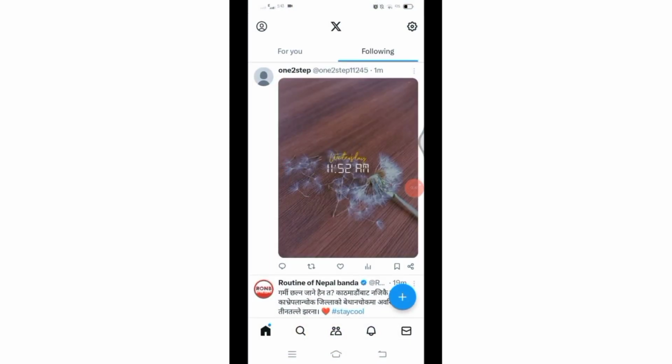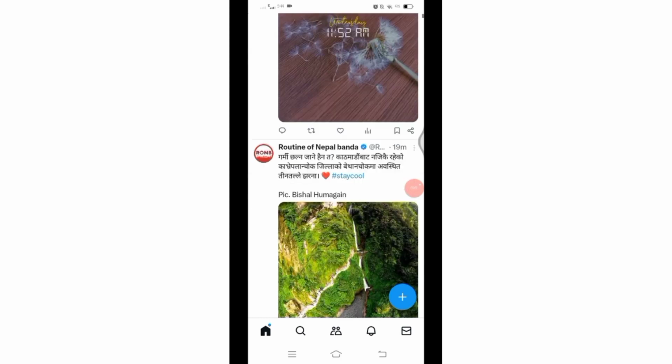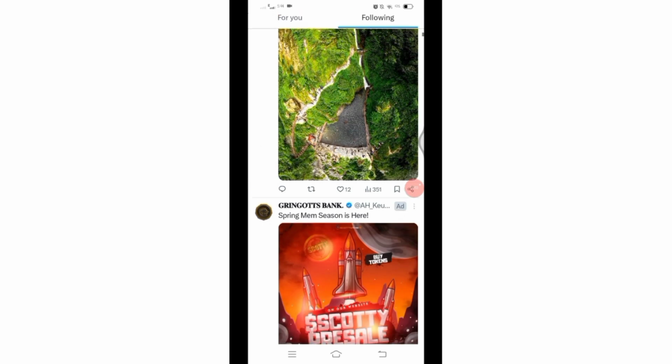If the issue persists, try accessing Twitter from a different web browser or device. This can determine if the problem is specific to the application or the browser. Occasionally, Twitter experiences outages or technical issues that can affect the functionality. Check Twitter's status page or other online sources for any reported outages.